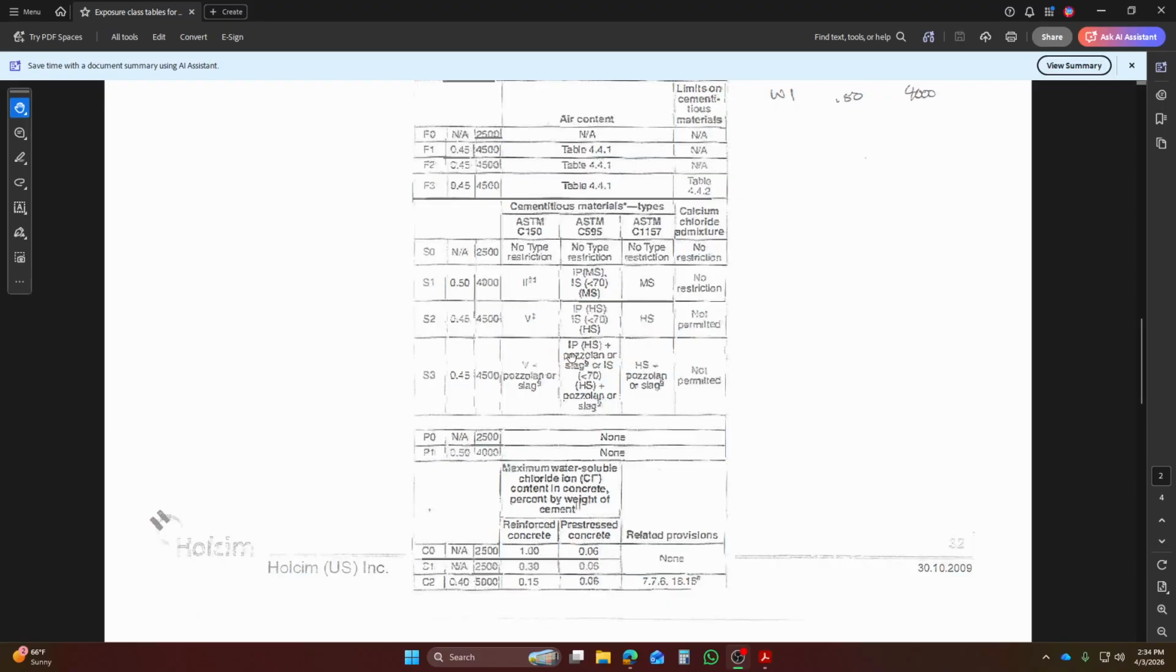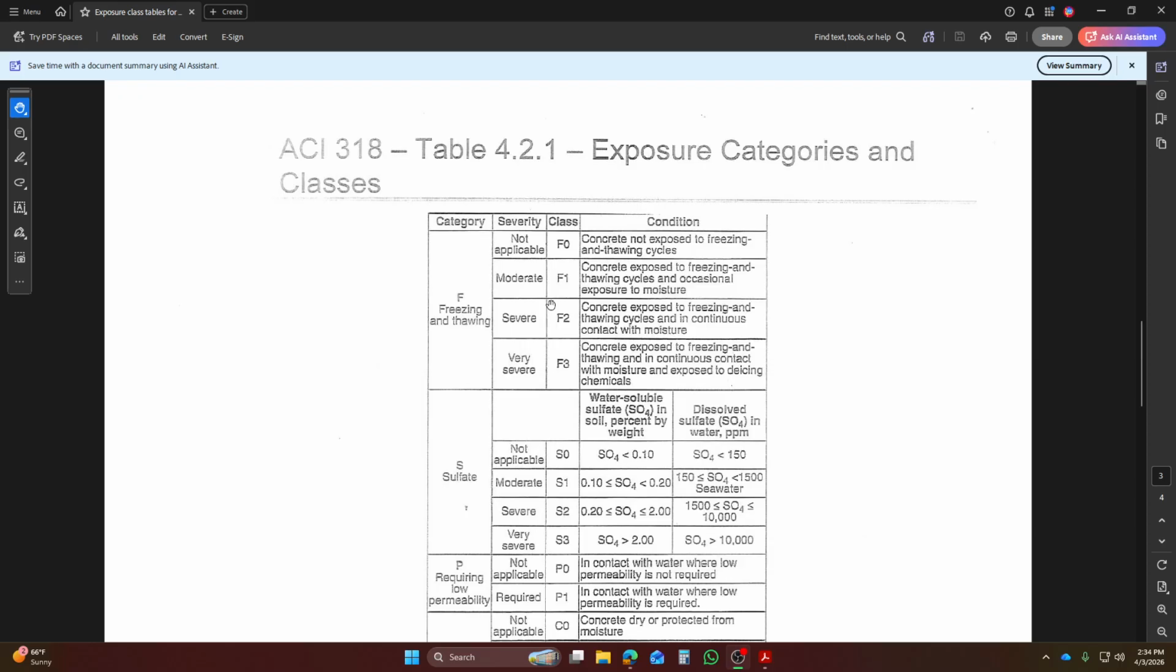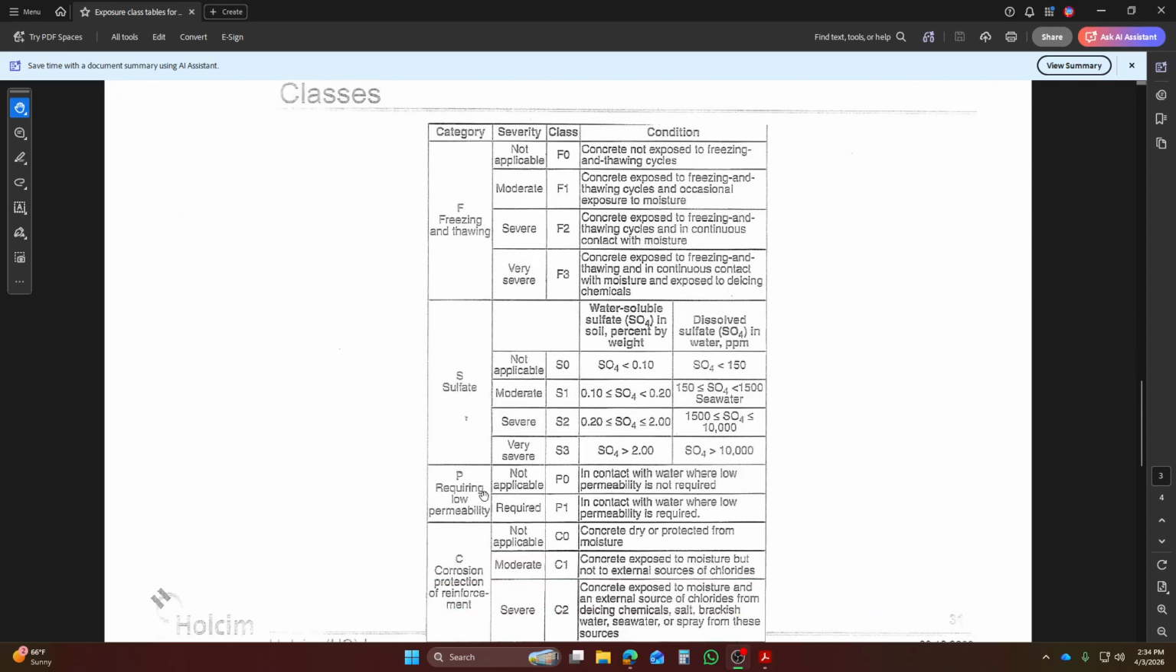That's what they use. The next section on this is going to be your water and permeability, which is going to be your P mix here. So if we come up here, right there, requiring low permeability. In contact with water where low permeability is not required. In contact with water where low permeability is required. What that is, your water to cement ratio and strength is what that's going to dictate.